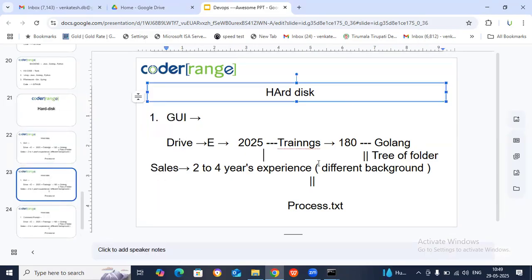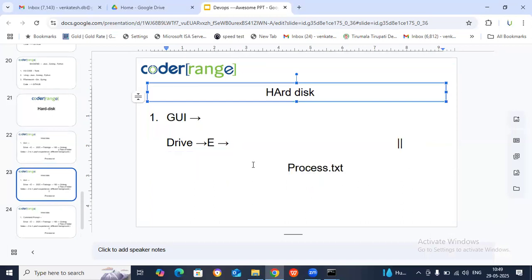So how it actually works is, a drive will contain a tree of folders. Inside the tree of folders, it will contain a file.